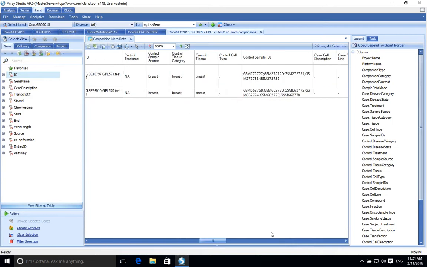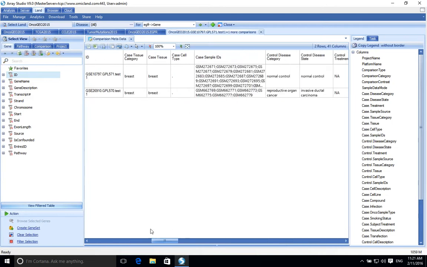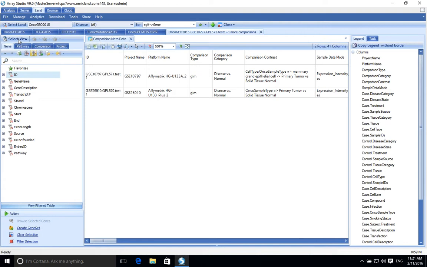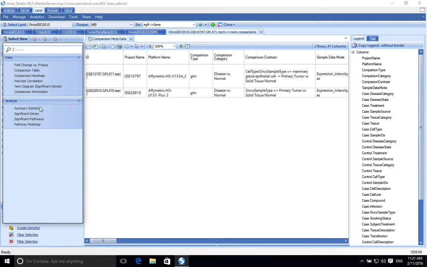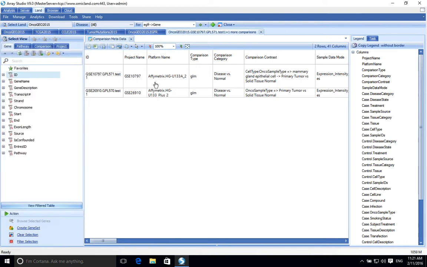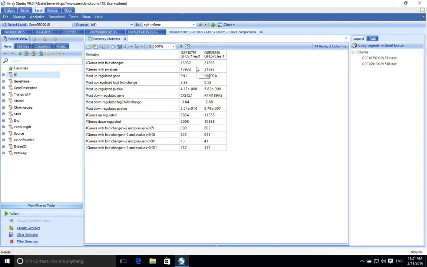Comparison annotation just takes you to the full annotation about those comparisons, same as we saw before. And there's a few others here that could be useful. Summary statistics is another one that just gives you an overview of each of the experiments. How many genes are there in the experiment? What's the most upregulated gene? How many genes are changing at different p-value and fold change levels? Just so you can get a general idea about the experiments themselves.